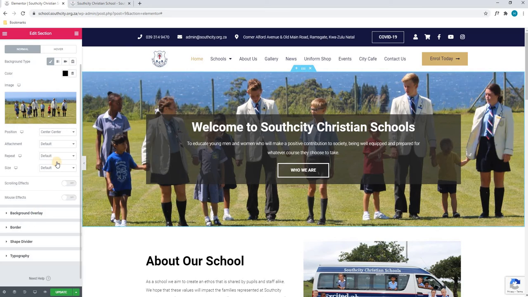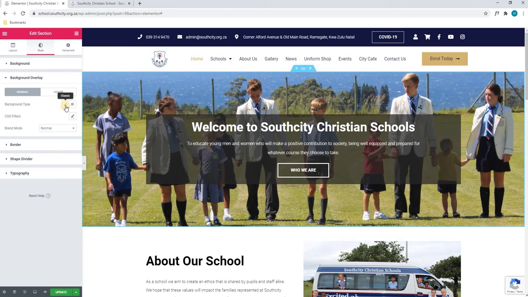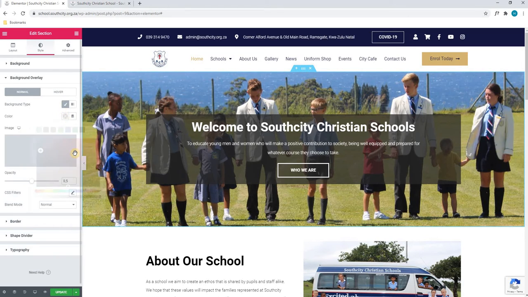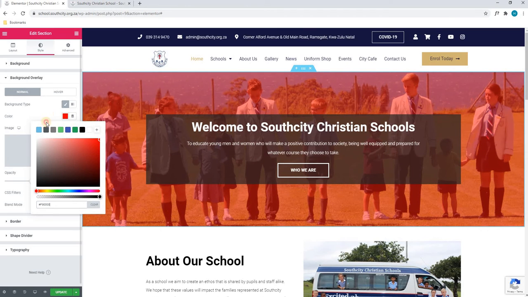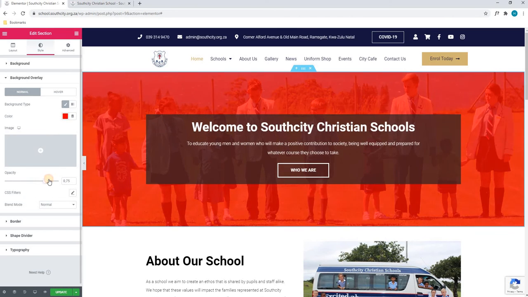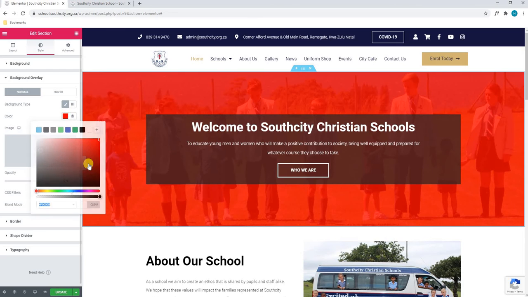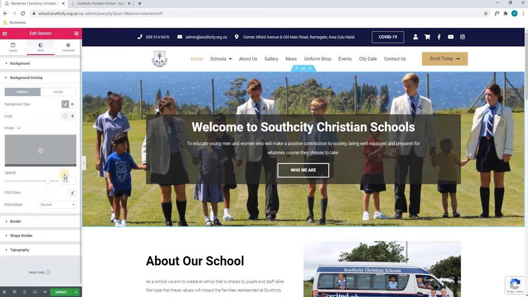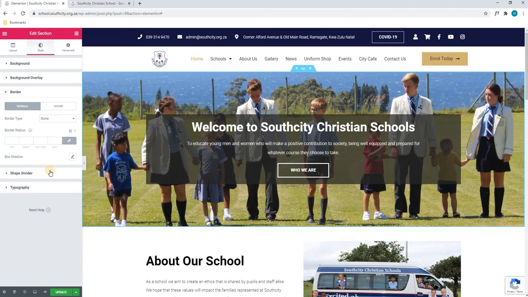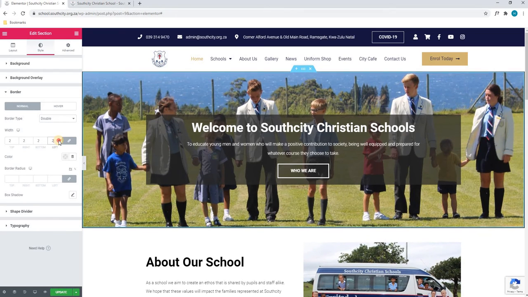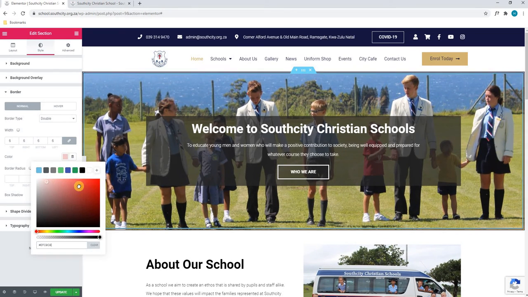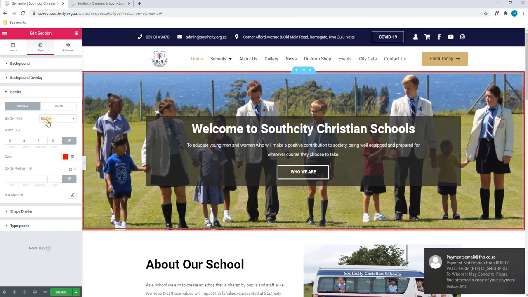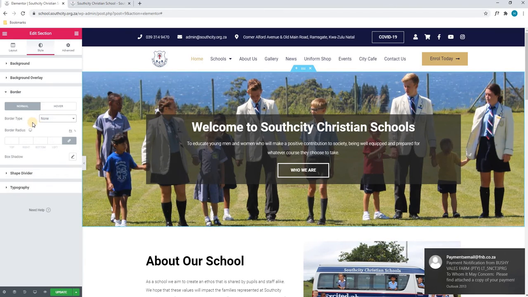Moving on, we can add a background overlay to the image. By selecting Classic, we can choose the color we wish to add, and we can change the strength of the transparency. I will set that back to default, and we will continue. Next, we have the option to add a border to the section. We will do this by selecting our type, inserting our width, and choosing our border color. Next, we will disable this, and as you can see, we have the same options for the whole group.